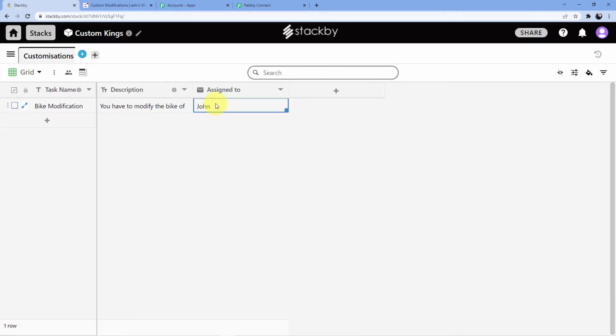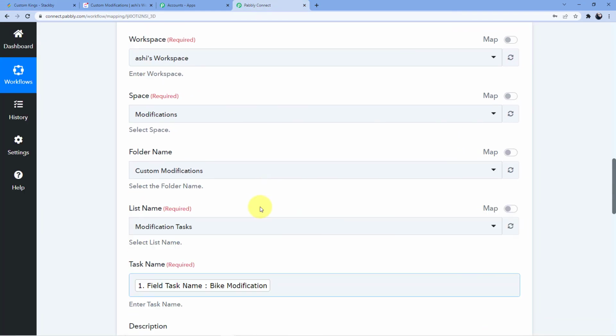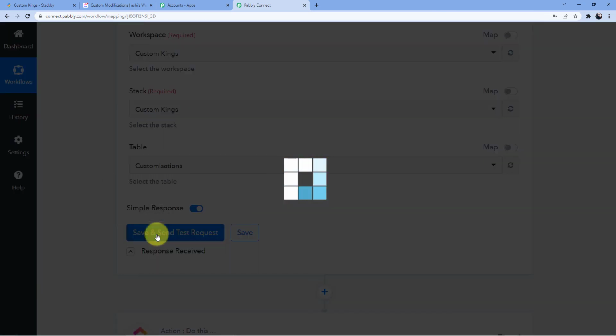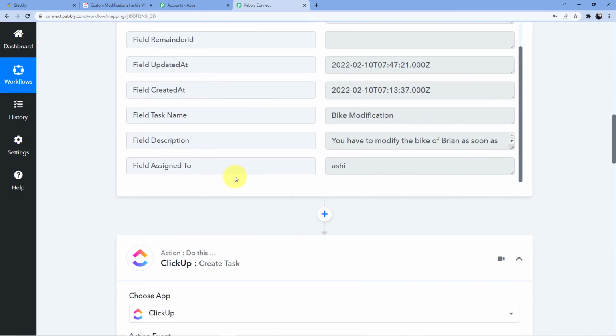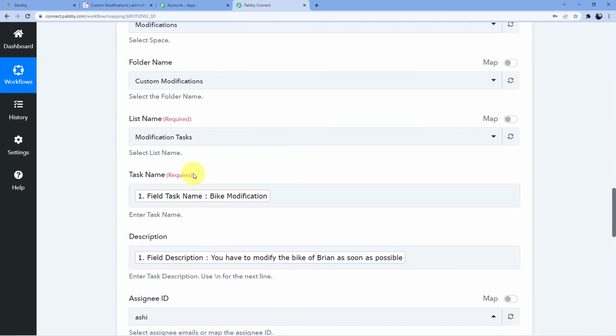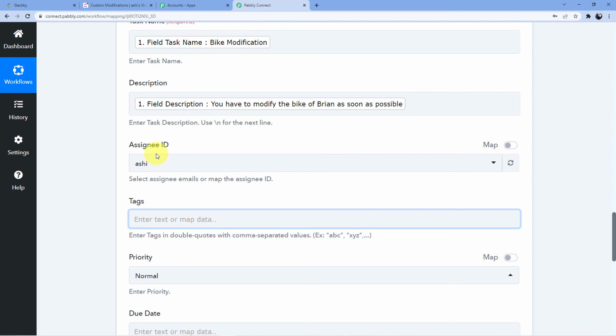I'll go back to Stackby. You can see here it is John. I'll just delete this and I will change it to Ashi. Okay. It is saved. I'll go back to Pabbly Connect. Here I will go to Stackby and I will again click on save and send test request. And as soon as I do that, you can see the field has been assigned to Ashi now from John. Okay. And now here you can see we have already assigned the task to Ashi.